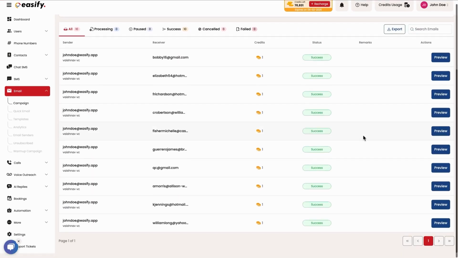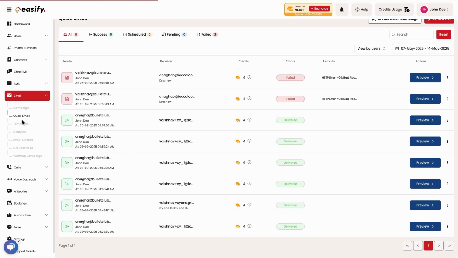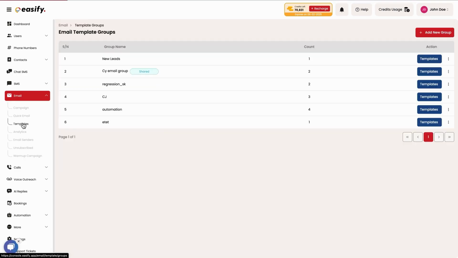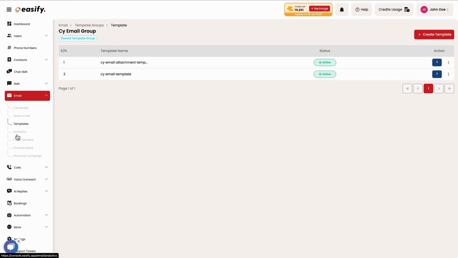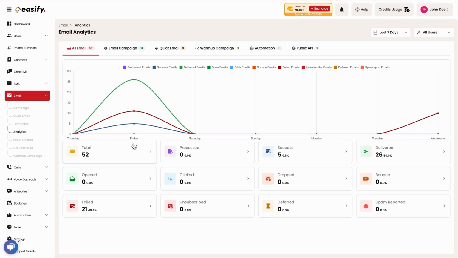For quick, one-off messages, Easify also offers a quick email feature, allowing you to send a single message instantly without going through the full campaign process. You can also manage your email templates, making it easy to reuse your best content and explore email analytics for detailed performance insights.